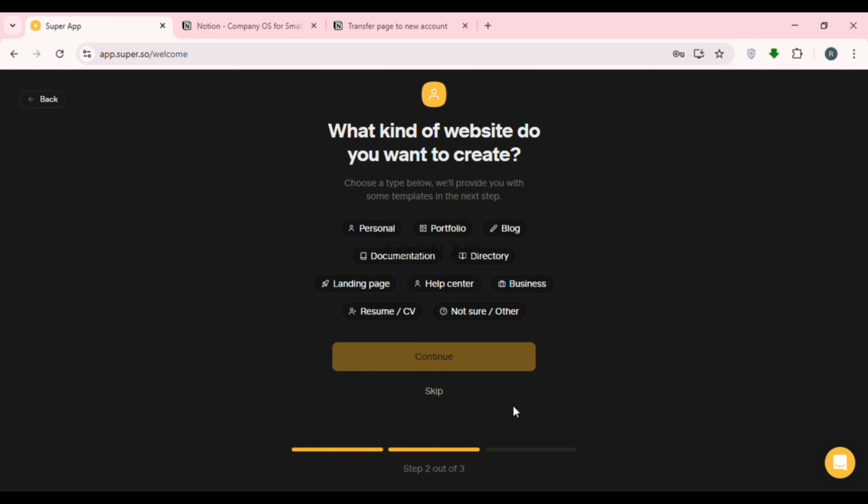Now after that you can see over here you'll be led to this kind of interface. You'll have to choose what kind of website do you want to create. You'll be able to find several options over here. You'll be able to find the options like personal, portfolio, blog, documentation, directory, etc. Simply click on the option of your choice. After that, click on the continue option that you can see on the screen.